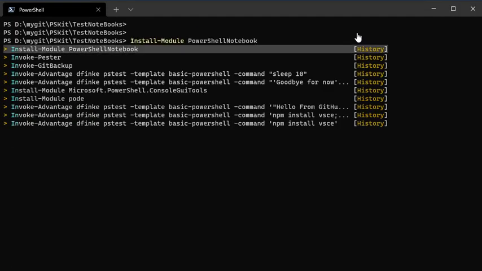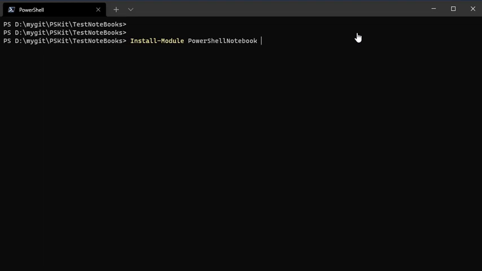So if you want to grab the module and try that out, there it is. Get the latest Visual Studio Code. Make sure you have the .NET Interactive Notebook extension installed, and you'll be good to go.